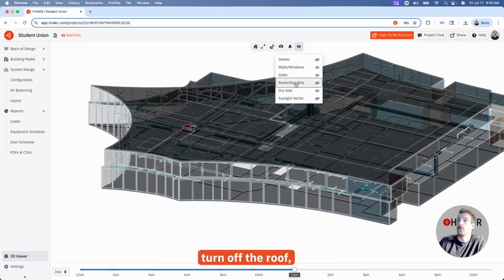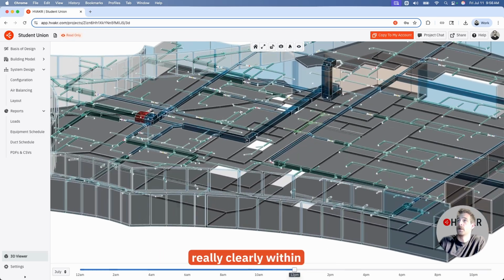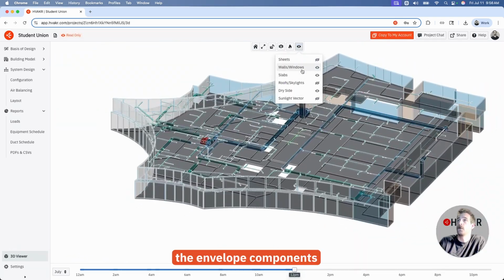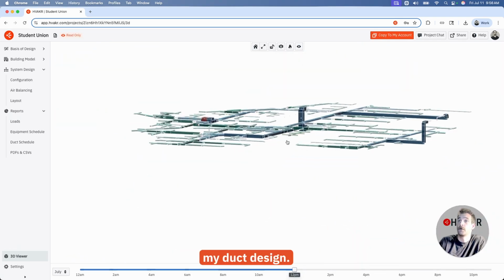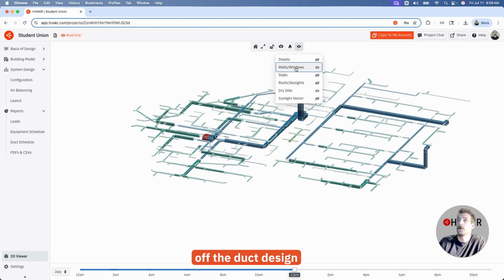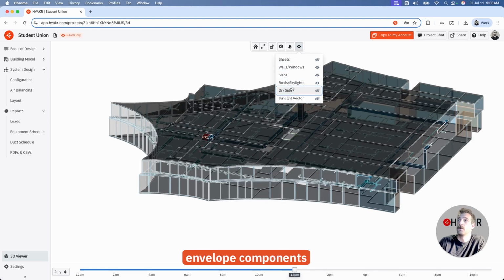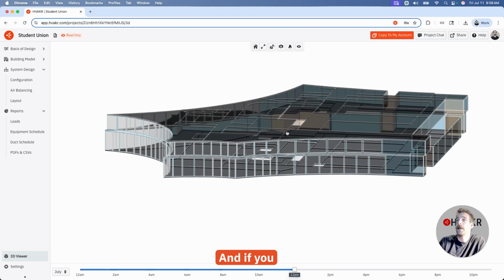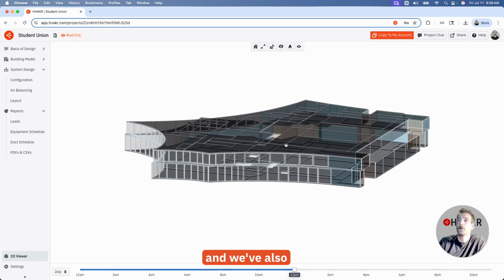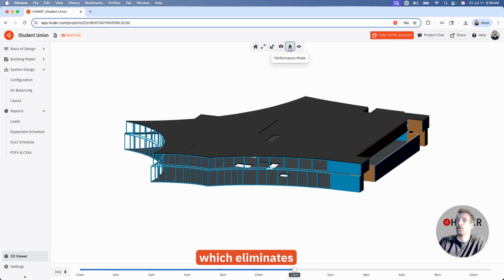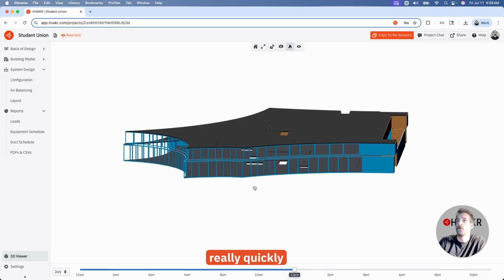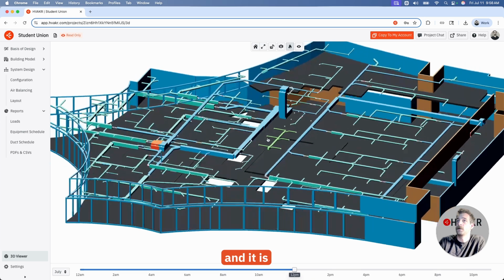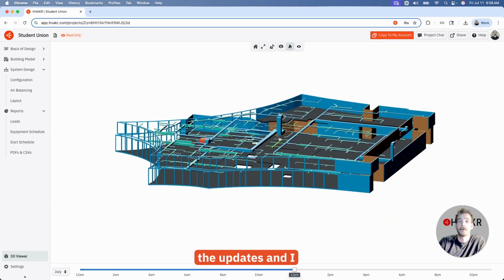So if I turn off the roof, I can now see the ductwork really clearly within the envelope that I created. As always, I can turn off all of the envelope components and just see my duct design, or I can turn off the duct design and just see the envelope components like that. So really helpful view. And we've also added this high performance mode, which eliminates some of the shading so that you can really quickly navigate around this thing. Turn this off, and it is lightning fast. So those are the updates, and I hope you enjoy.